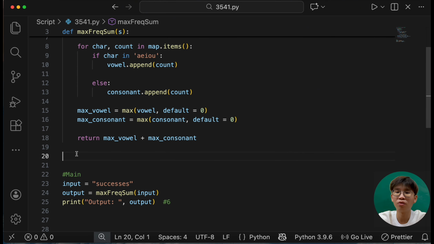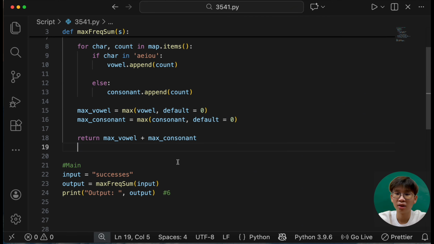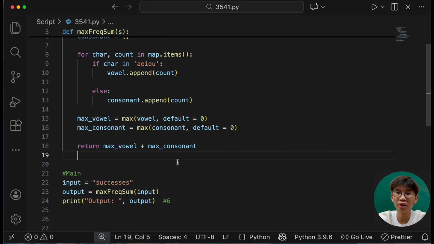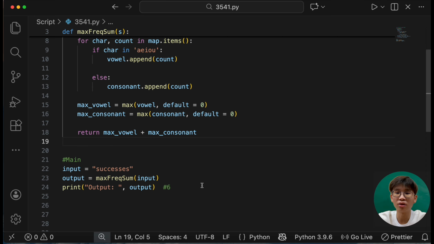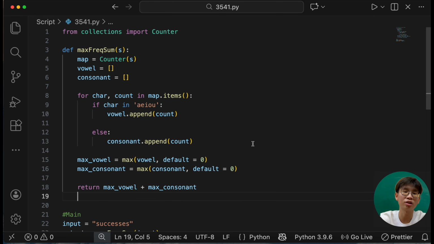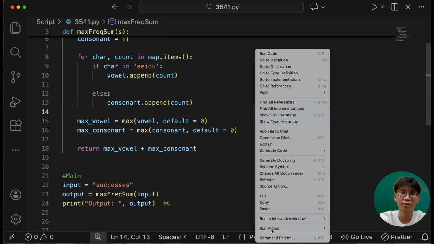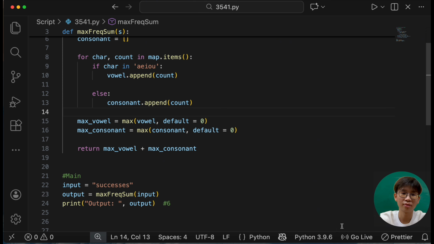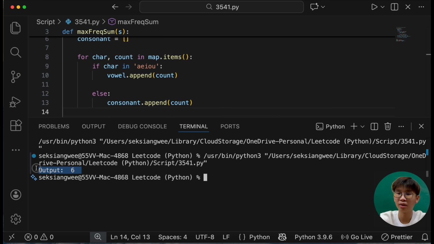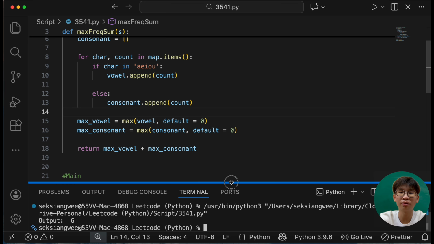Yeah, this is the full program for these questions. The sample answer given inside LeetCode is 6. So let us check whether our code is correct or not. Yeah, the output is 6, which is the answer that we expected.